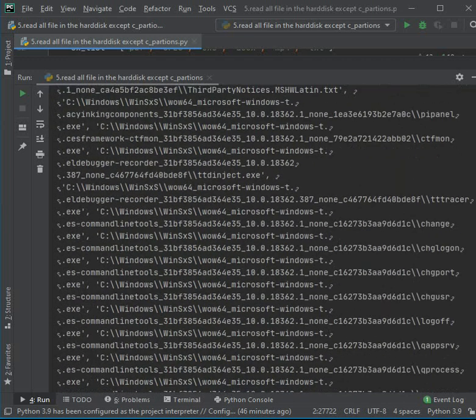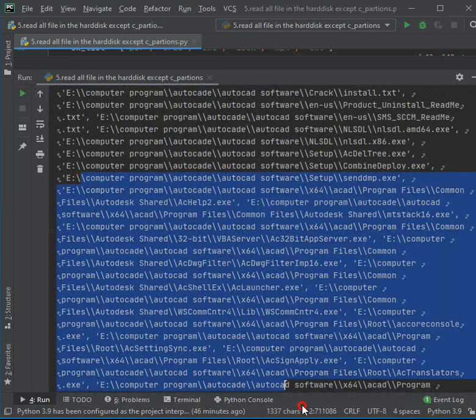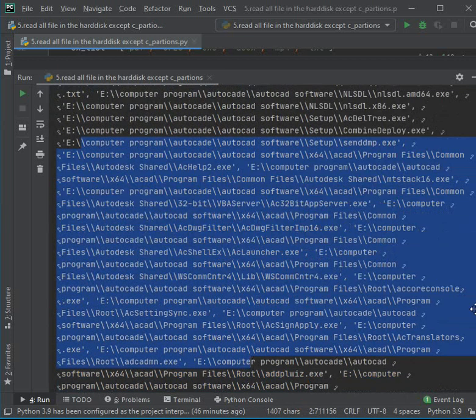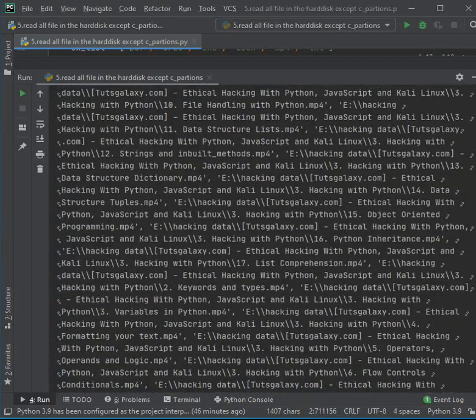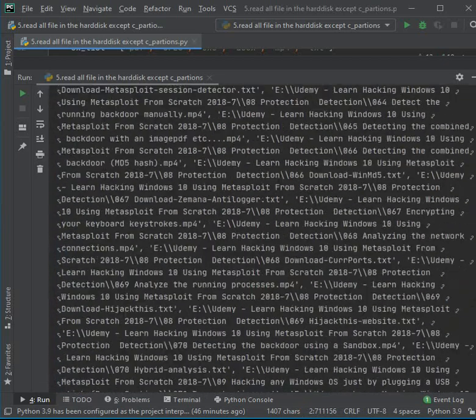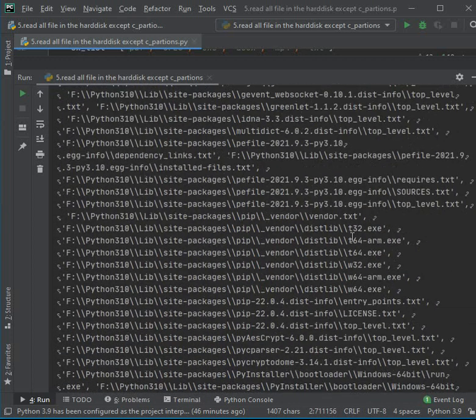Yes, you will notice here that this is the partition E, and those are all the files in the partition E, and also the partition F. Here is the partition F, and these are all the files in the partition F. This is the partition F name. By this, we have reached the end of the video. See you in the next videos.